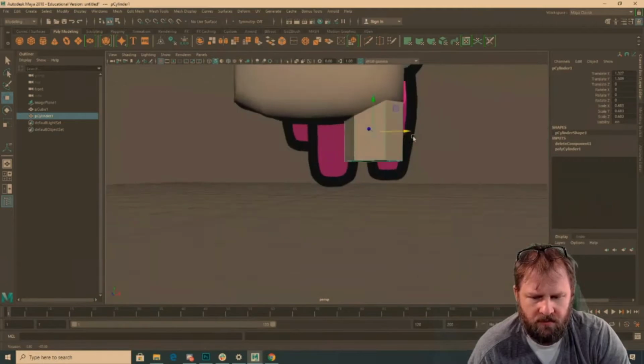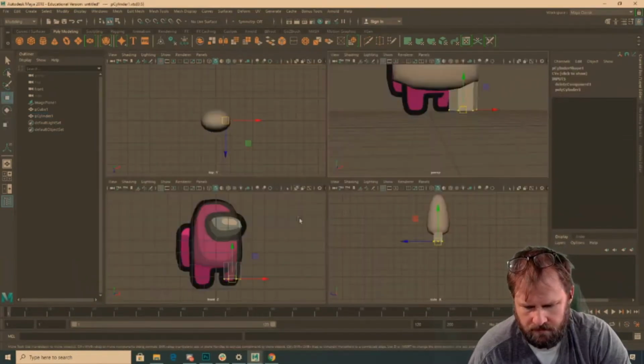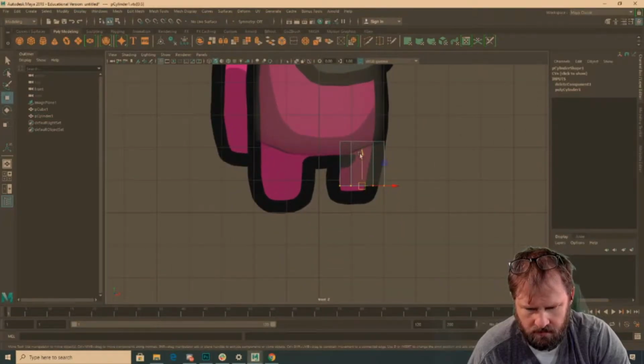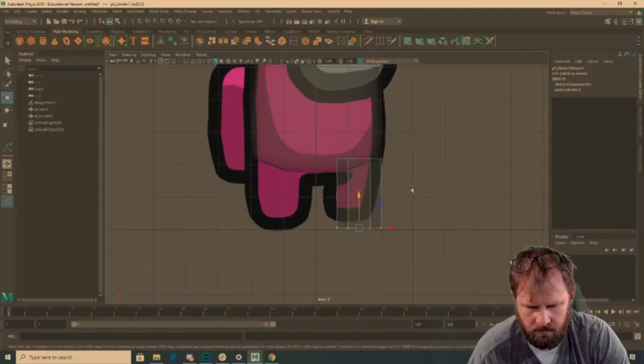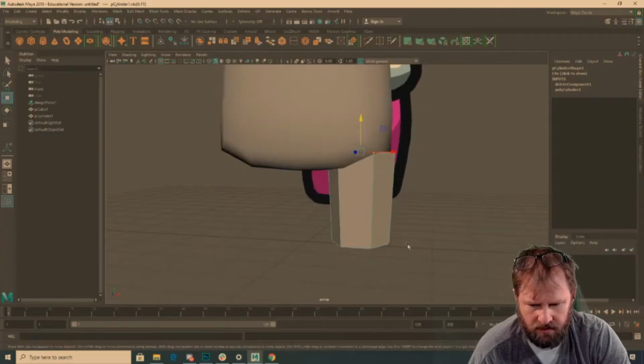Okay, so I want that to remain neutral. At least bigger up top, so I'm going to stretch it out just a little bit.